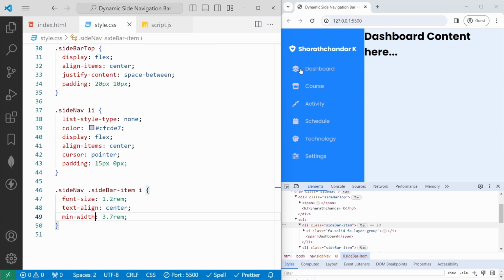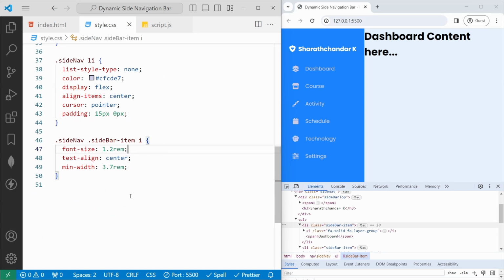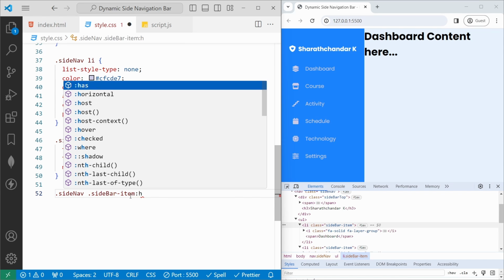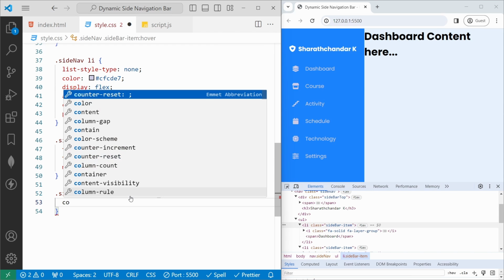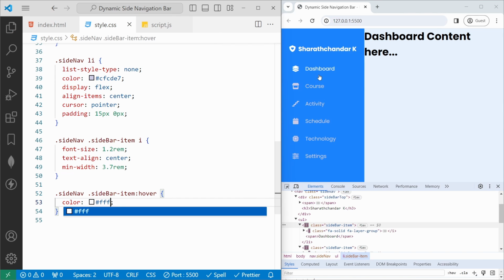So now once we hover, we need to change the color of this, right? So I will add the class again, side nav, sidebar item, to hover. I will set the color to white. If I go on hover, now we can see the styles here.